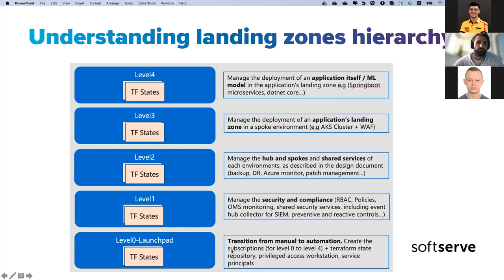The base level is level zero. This is the launchpad that creates our infrastructure for storing state files. It also moves us from manual to automation. We could also implement subscription creation here in launchpad. So if we are using CAF Terraform for creating subscriptions, subscriptions also could be created there, and should be created there. And all the permissions on subscriptions also have to be created on level zero.